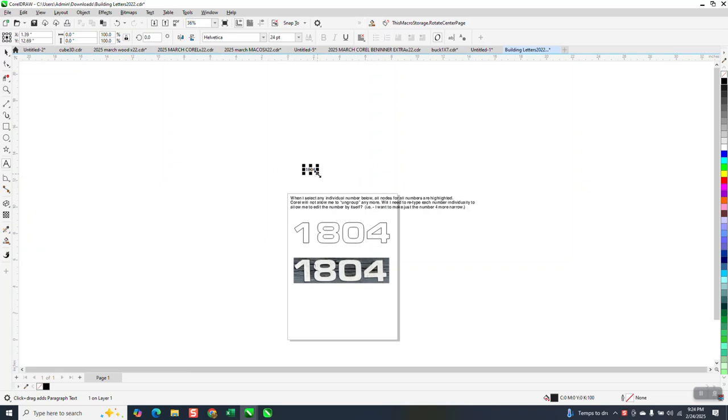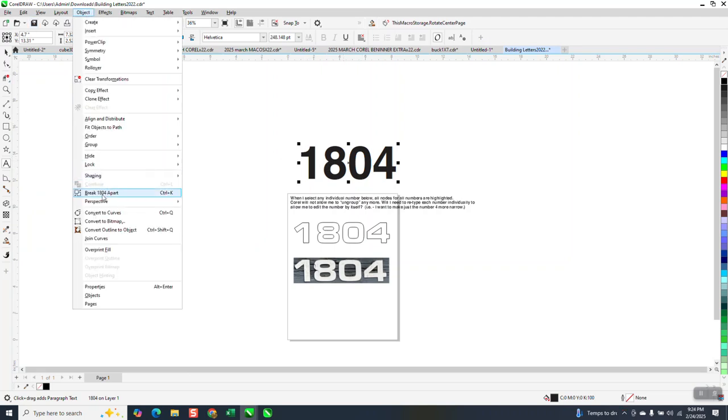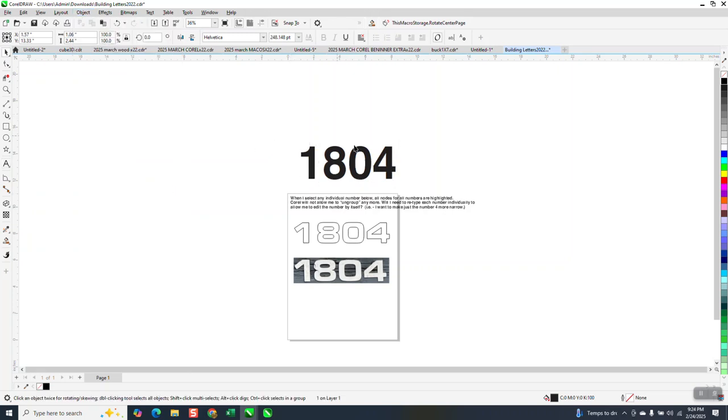1804. I don't have that font. I don't really know what that font is. It's a pretty nice looking font. I think these are house numbers. When you have the font typed, all you have to do is press Control K and right here, break 1804 apart. Control K. Now you've got individual letters and you can do what you want to it.